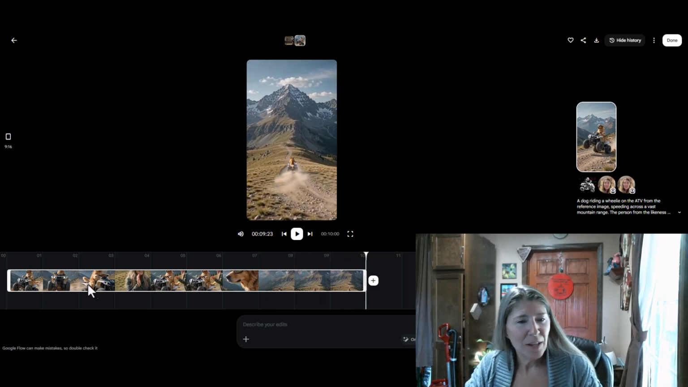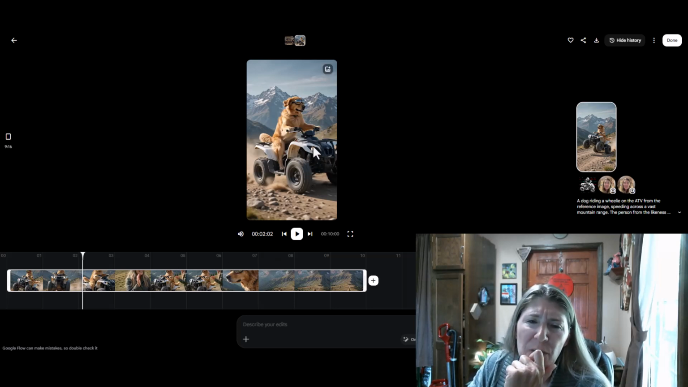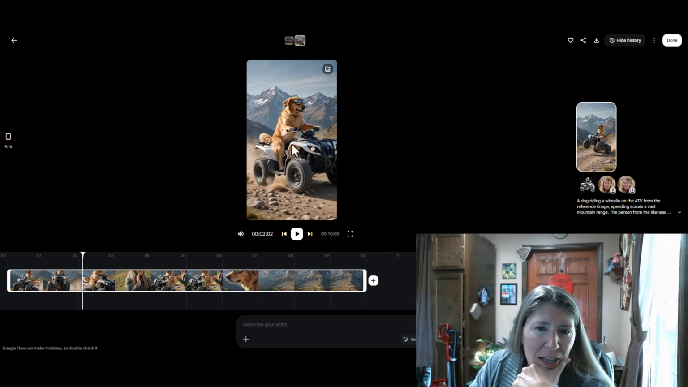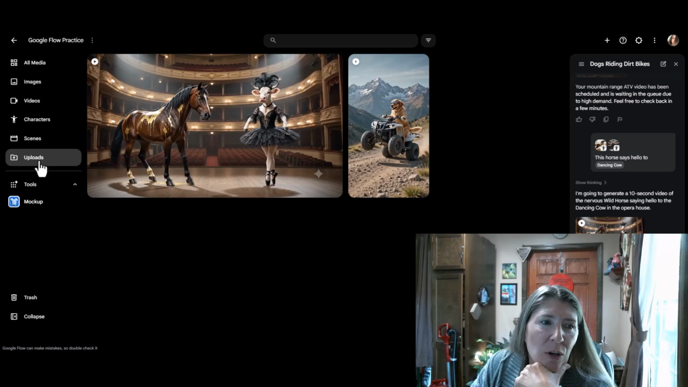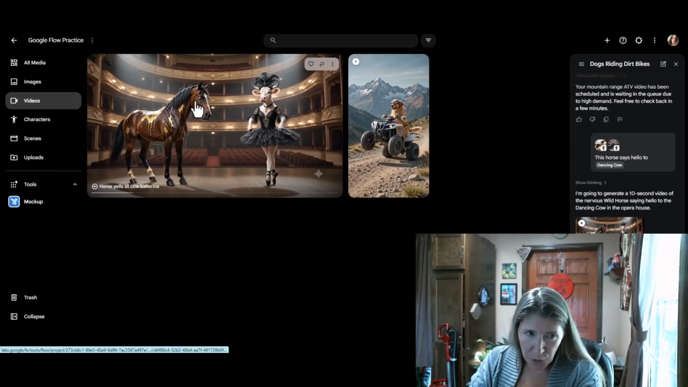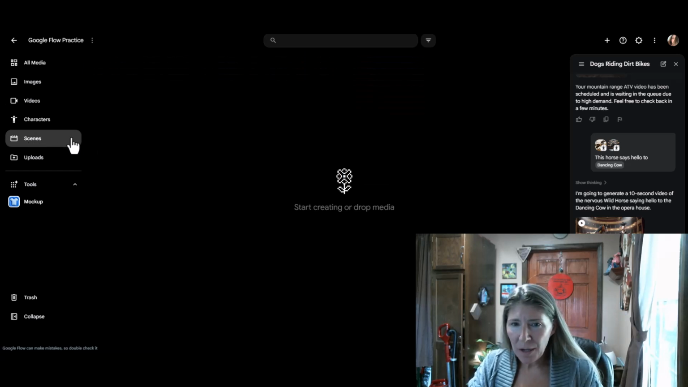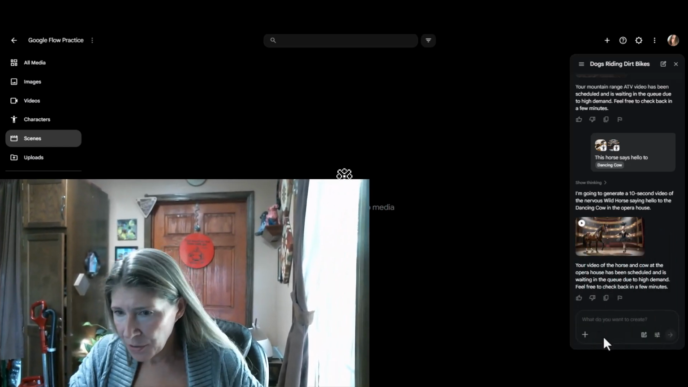Okay. Well, that's pretty cool. It did pull parts of my son's four-wheeler, but this actually is not his, but it was a black and white picture. So I can see where that would be hard to pick up on. So here's your videos. Scenes are also videos. I don't actually know why these are separate, actually.